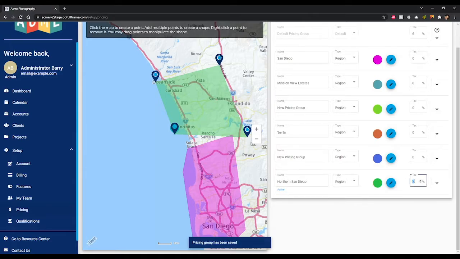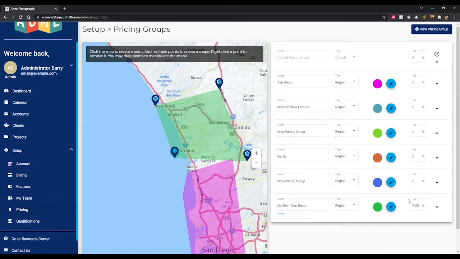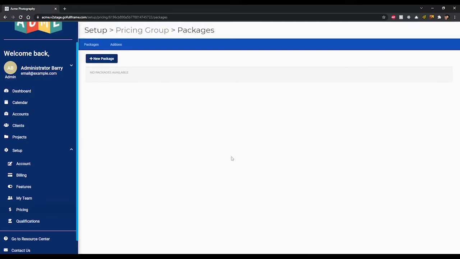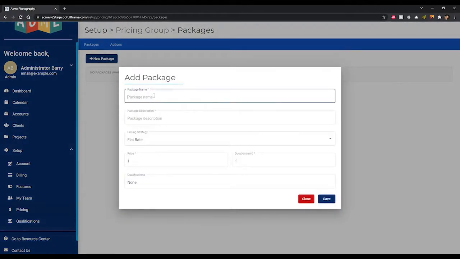Now let's go ahead and add some packages. To do this, simply click on the downward arrow, which will drop down and show 3 options: Edit Packages, Edit Add-ons, and Delete. Choose Edit Packages. To add a package, click the New Package button in the top left. A new modal window will open to be filled out.